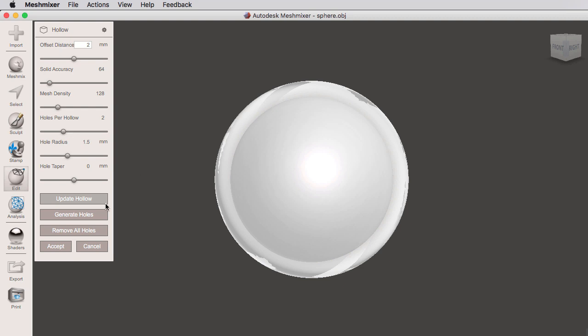When I click on generate holes, you will notice that it's going to create two holes with a hole radius of 1.5 millimeters and a hole taper of 0. I will explain how to adjust these in real time. I'm going to click on generate holes, and you will notice that Meshmixer is going to add two holes. To move these holes, you're going to click on this red sphere and relocate their position.